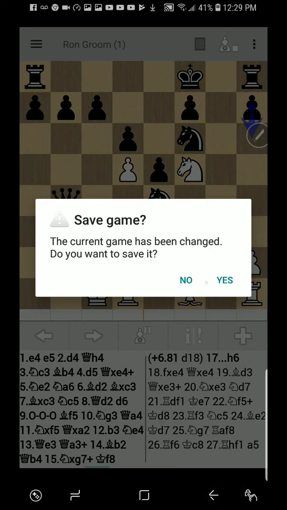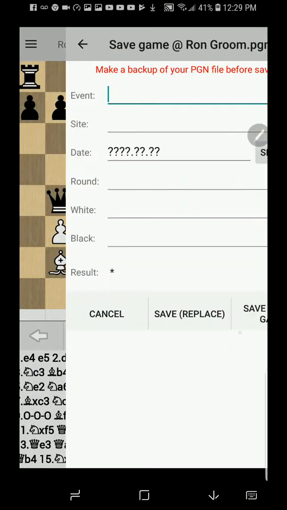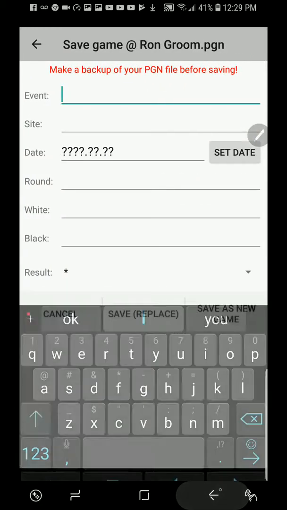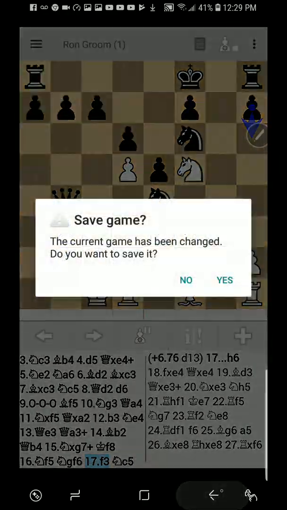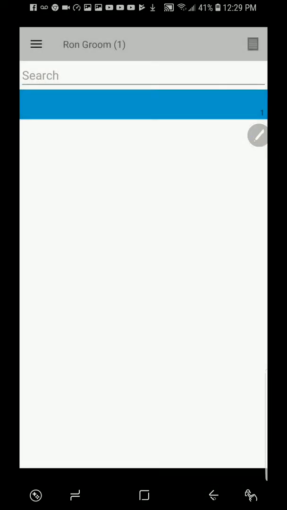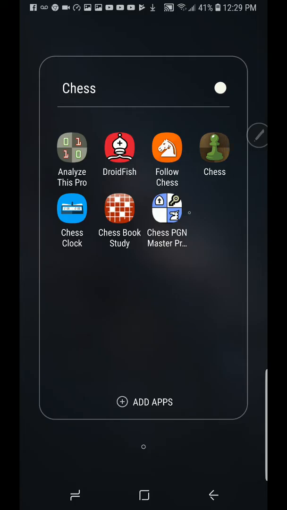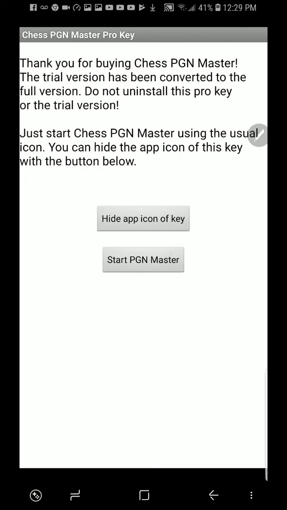This program is called, right here in the bottom right hand corner, Chess PGN Master. I think I have the pro version. It cost me a couple bucks, but the free version is pretty much the same thing. It's also kind of cool because you can download some master games and have your own little database there. But anyway, let's open that up.